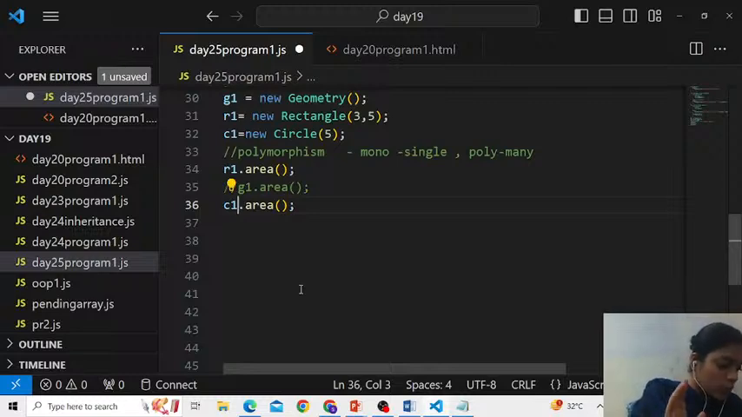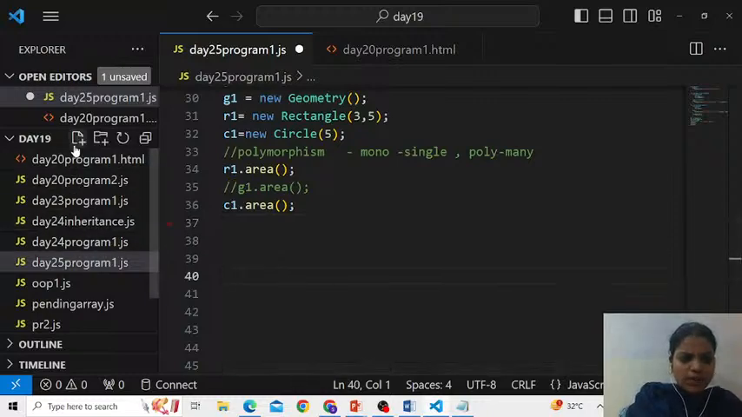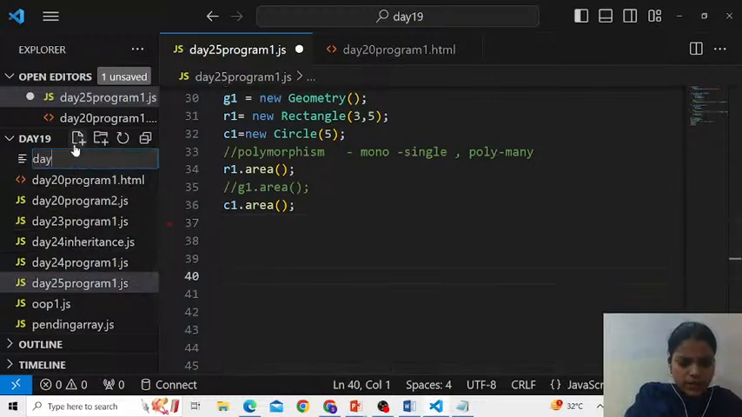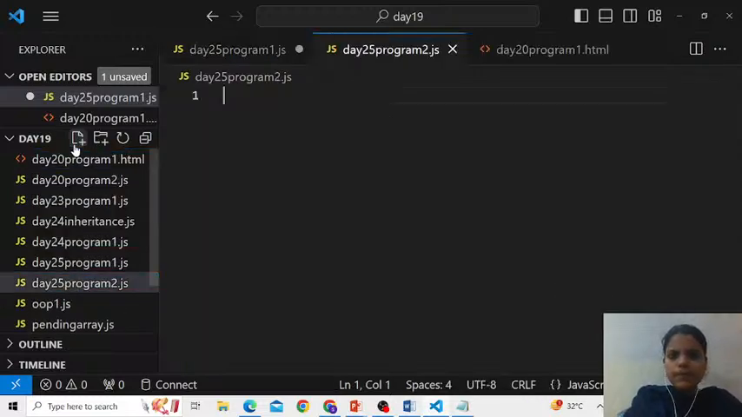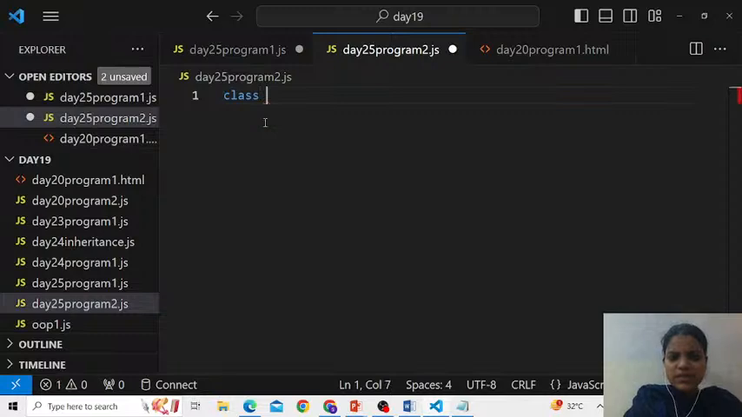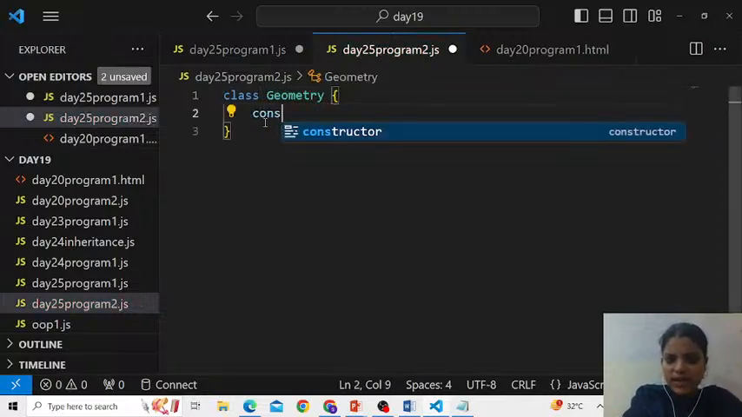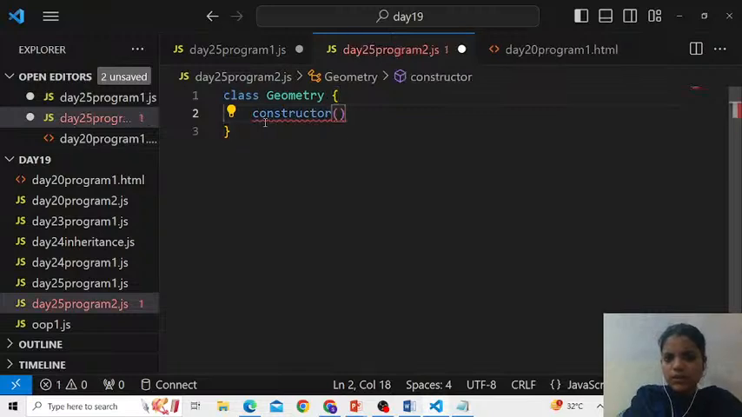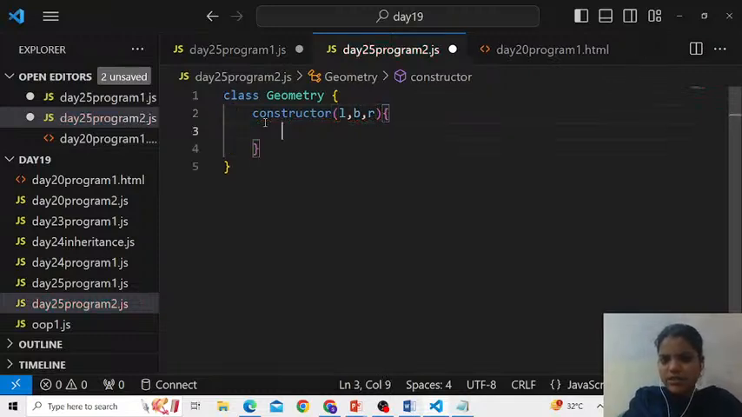Hello friends, I'm going to make this concept a bit tricky now. Let me take a new file, Day25 program2.js. Let me say this is class geometry. The class itself has a constructor which will accept length, breadth and radius. Are you understanding? Compare with our previous program.